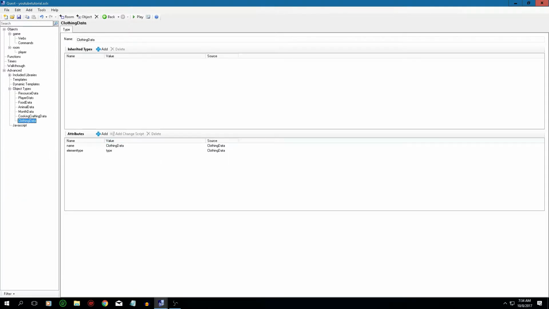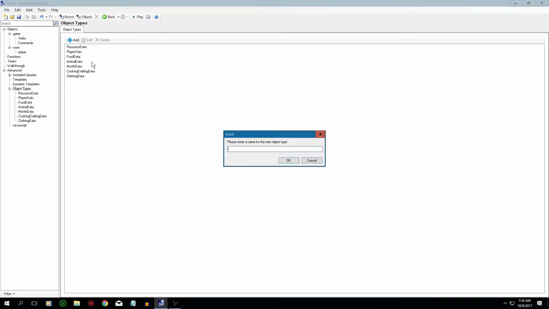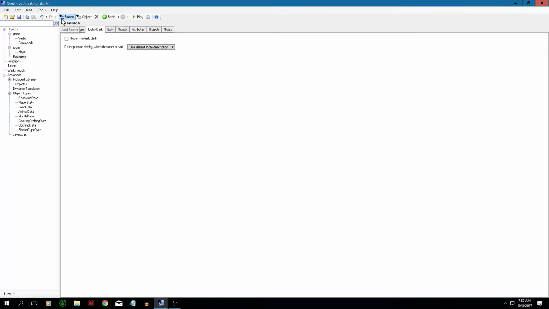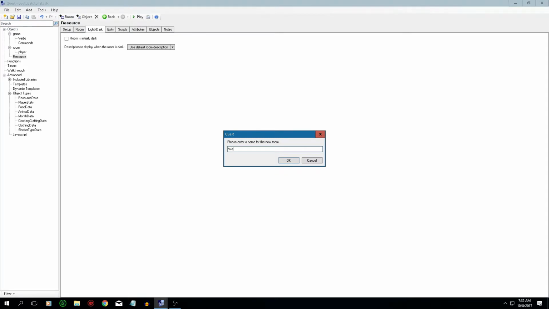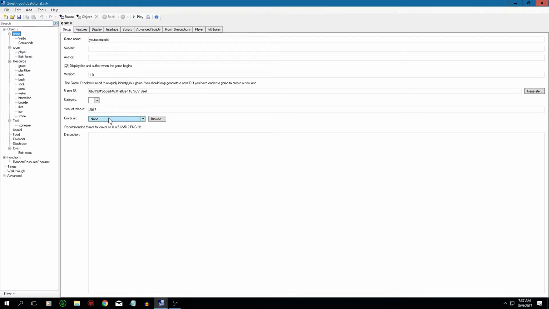All right, so we're going to leave it at this for right now. Actually, let's make one more. Let's make shelter, resource room. Second room is going to be a weapons room. No, you know what? Let's change this room. I'm sorry. I'm going to change this to tool.